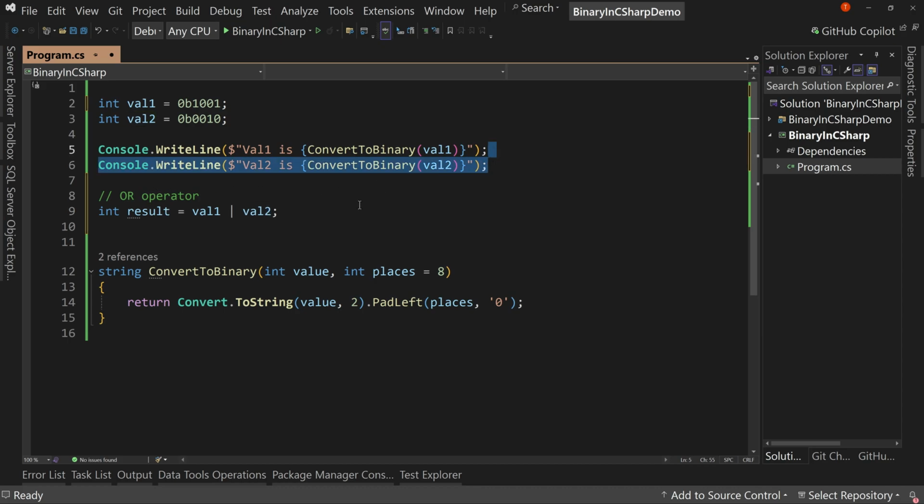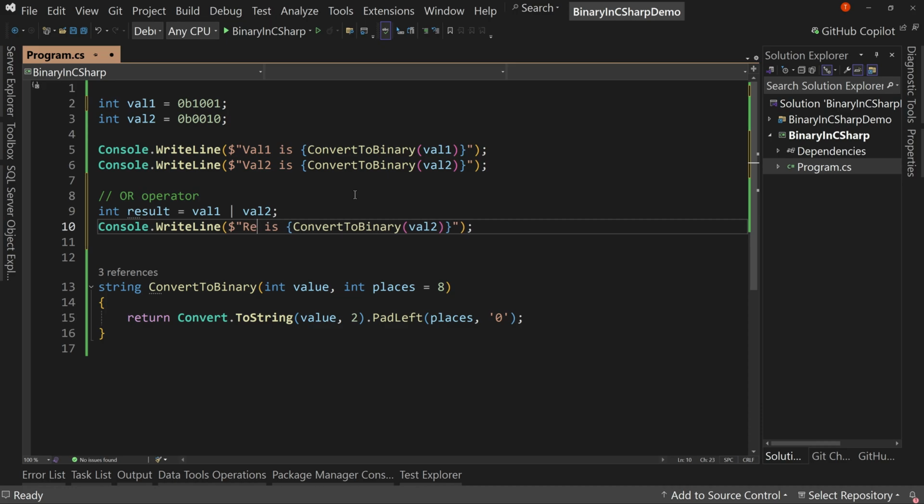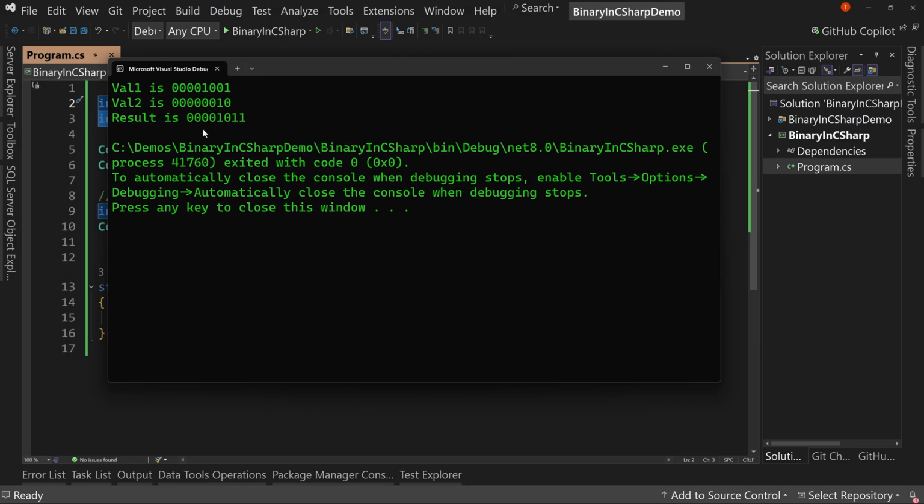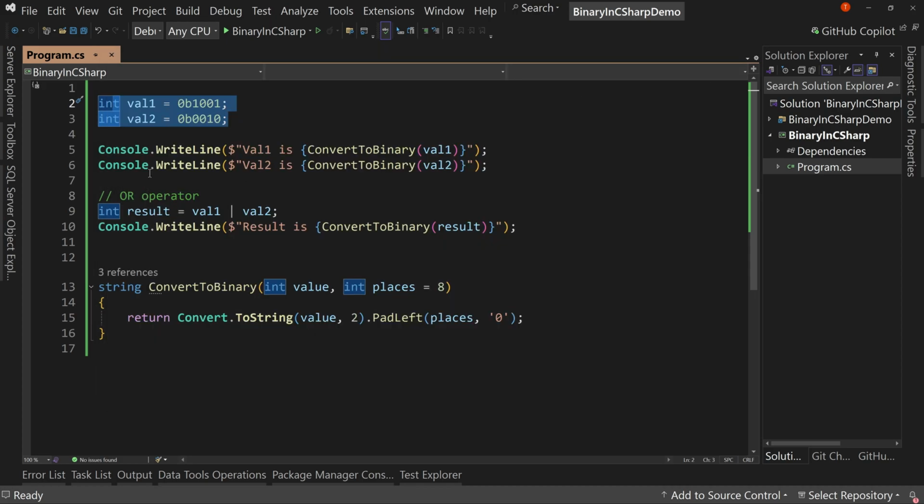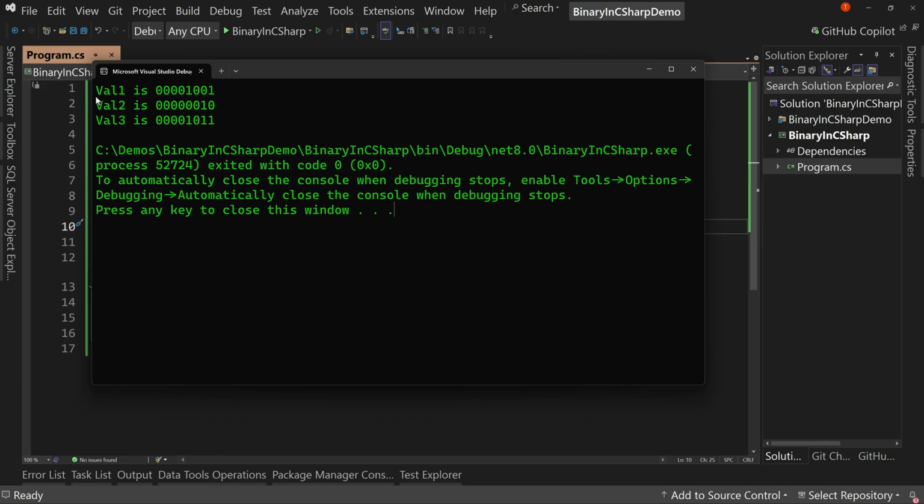So let's copy this and paste it down here and say result is, and then result. We're going to see what ORing these two values together will give us. So there we go. Let's see if we can move that over. Let's call this val3, just so we have an equal comparison as far as lining it up. I could have done it a different way, but val3 works. So val3, or the result, is 1011.